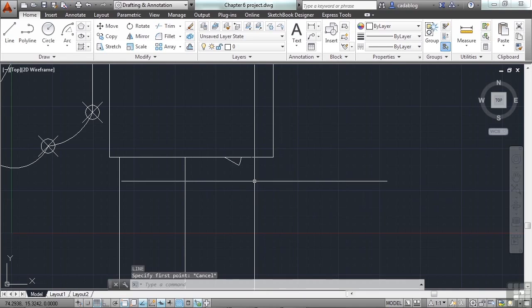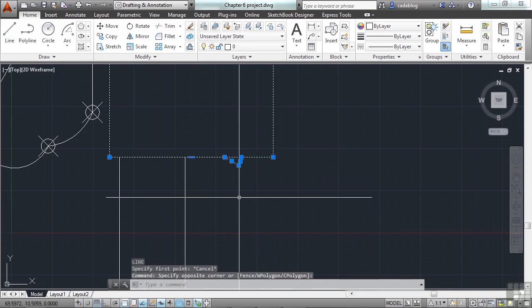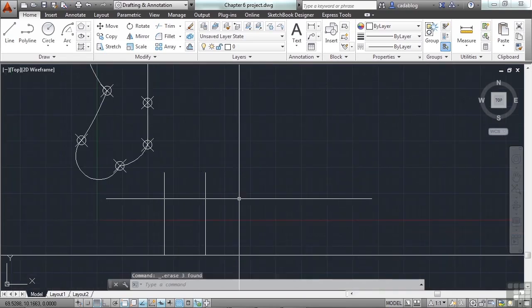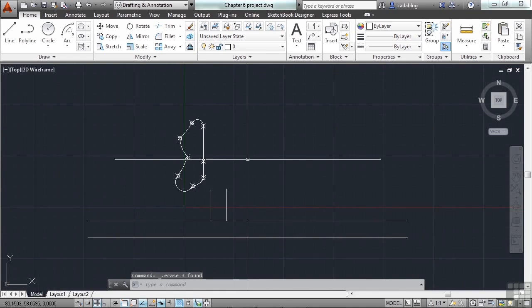Now you can also select objects and then hit the Delete key. Either of these methods, the Erase command or the Delete key, work the same way. They do the same exact thing.